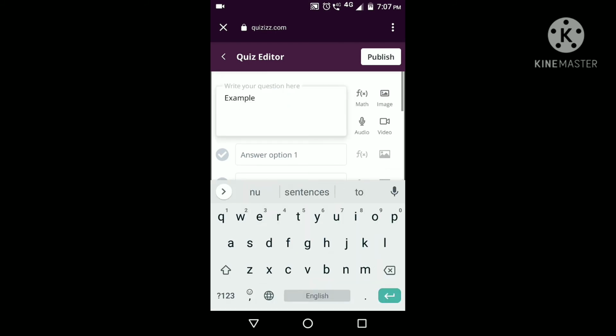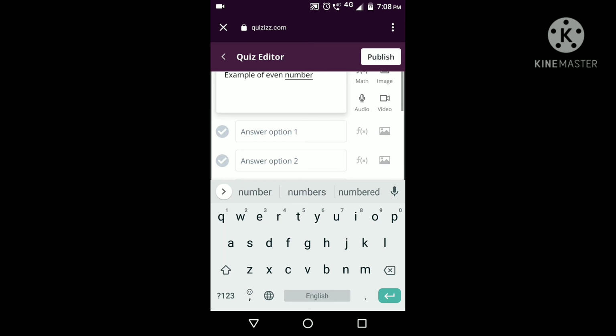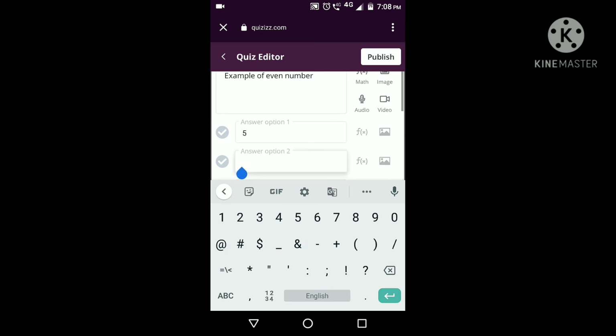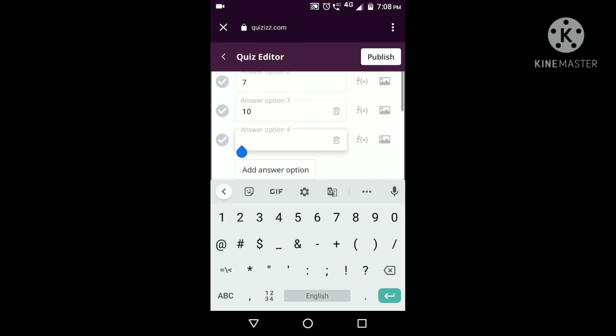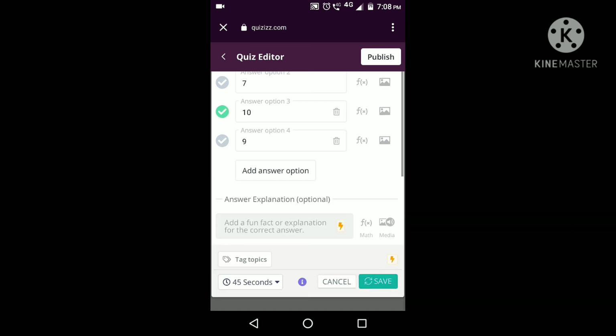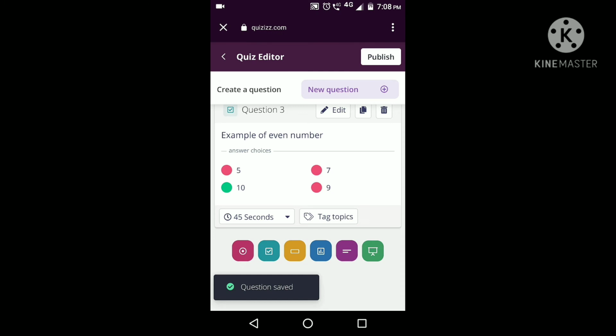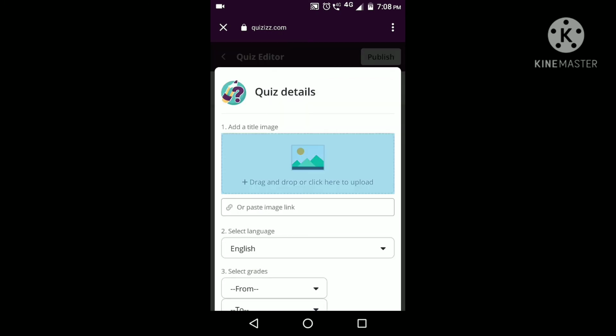Write your question here. So I am choosing the same multiple choice and giving an example of even number. So first I am giving 5 and next 7, next 10 and last is 9. So the correct option is 10. I tick that and save that.